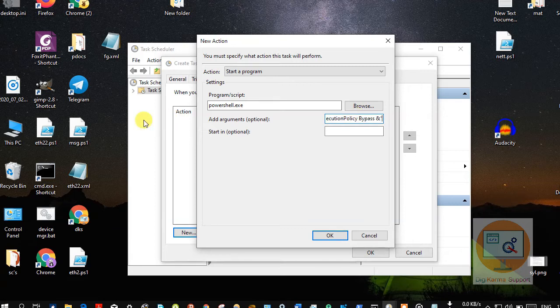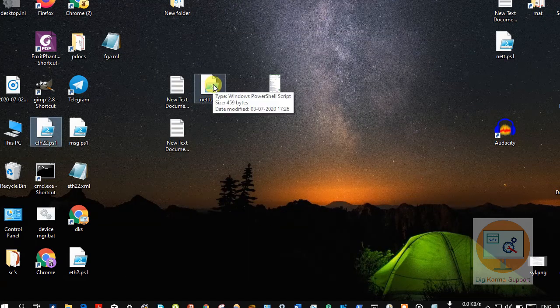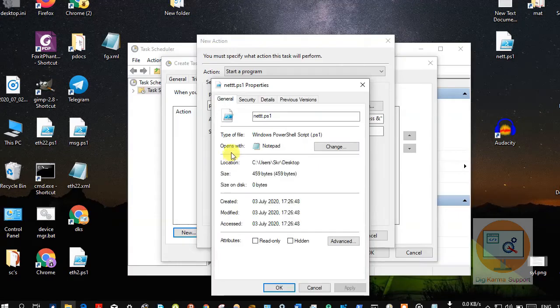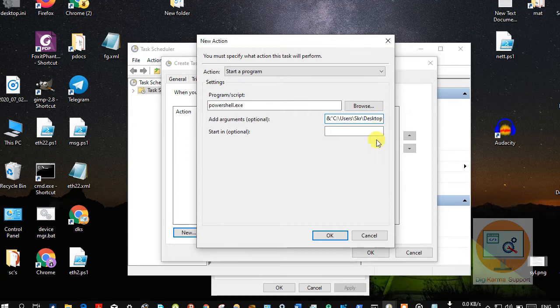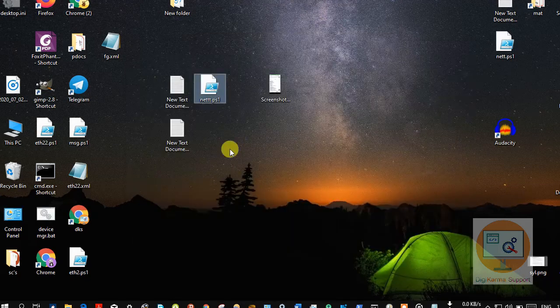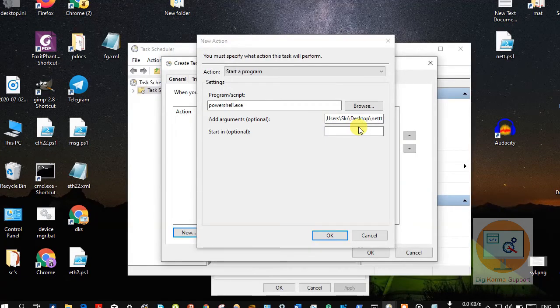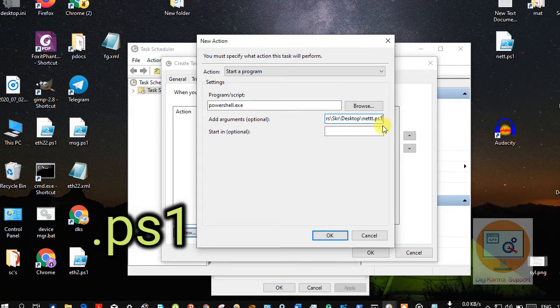Double quotes. Now you have to copy the path of your script file. Right click, properties, you can see the location. Highlight this, Ctrl C. Ctrl V, slash and the file name with extension PS1, and close in double quotes. The path of the file must be enclosed in double quotes. Execution policy set to bypass, space, ampersand and the path to the file enclosed in double quotes.